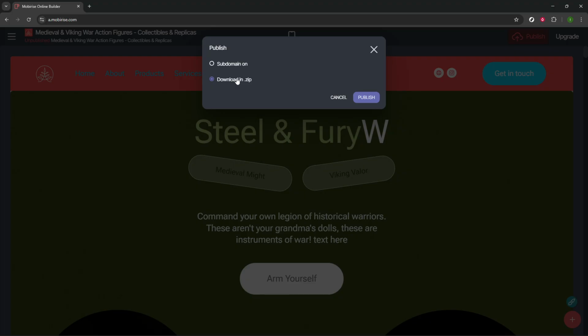After choosing Download in .zip, click Publish to start the process. Depending on your account and plan, you may see a prompt indicating that this feature requires an upgrade. If that appears, follow the on-screen guidance to review plan options. If your plan already includes it, Mobirise will process your site and prepare the zip.